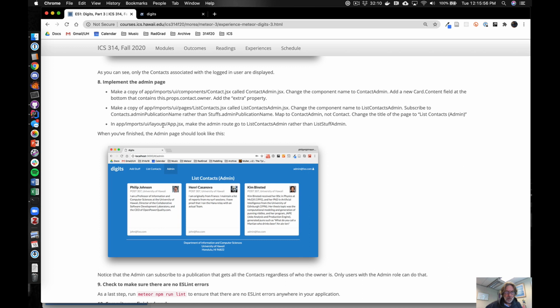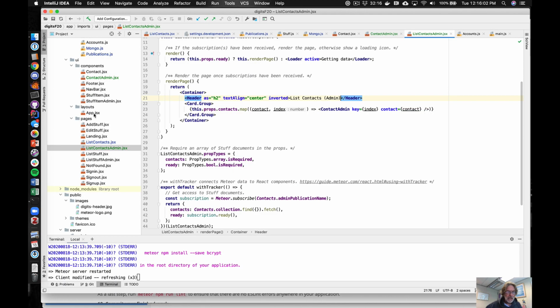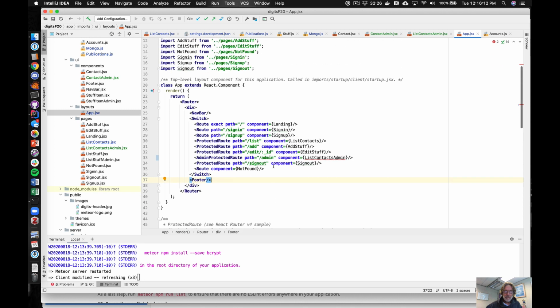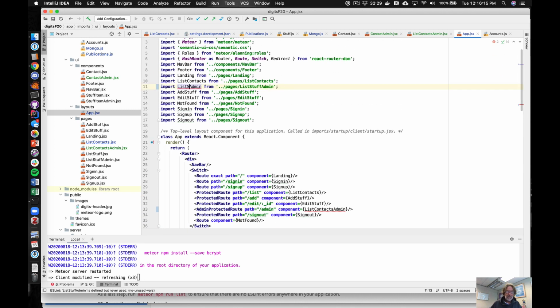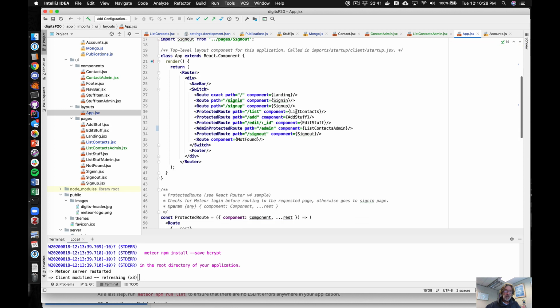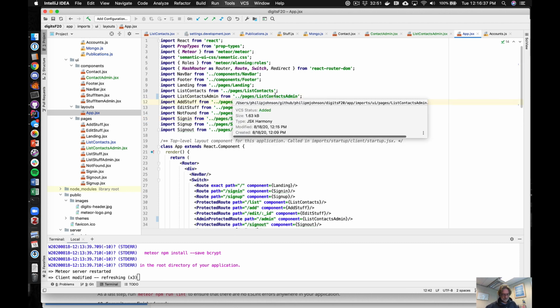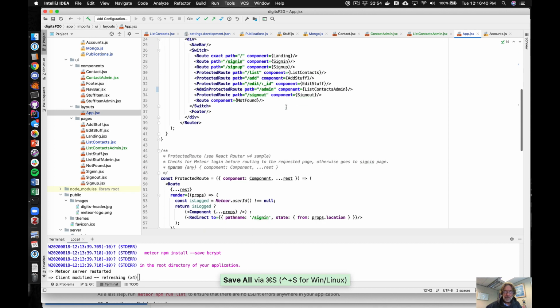All right, in app imports app.js, make the admin route go to list contacts admin rather than list stuff admin. So in app.jsx, finally we want to go to this page when we click on the admin. So list contacts admin, list contacts admin, and this is another place where you might forget to update all of these places. And so it's interesting to say, well, what error do you get if you keep this, for example, as list stuffs admin rather than list contacts admin? Okay.